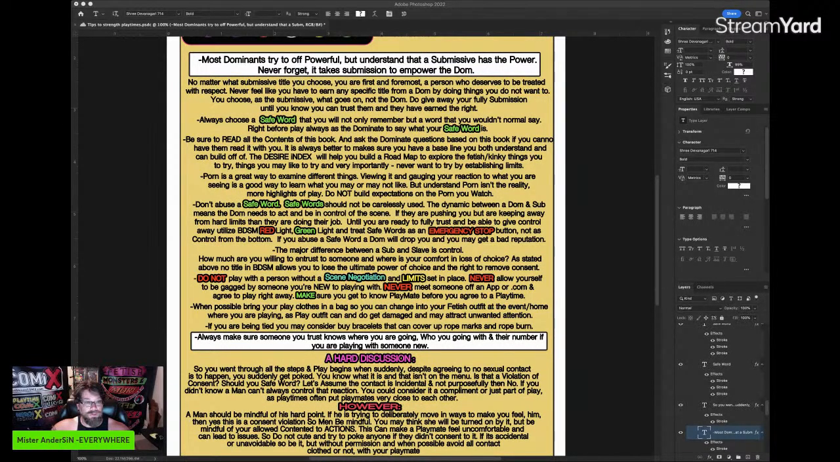All right, so this said it didn't need a comma, so I'm going to double check it. Most dominants try to off powerful. See, like right here, I already learned. What I meant to say is, and this didn't get caught in Grammarly, for those who can't see Grammarly.